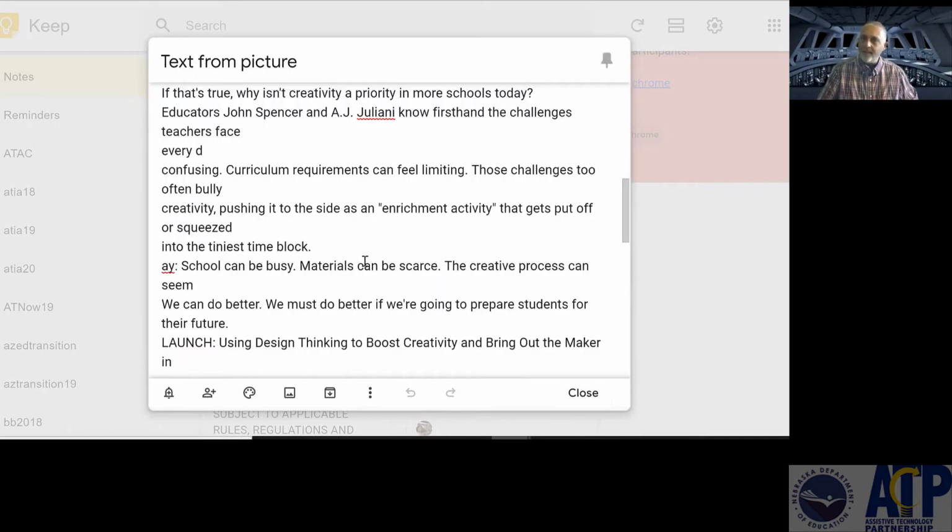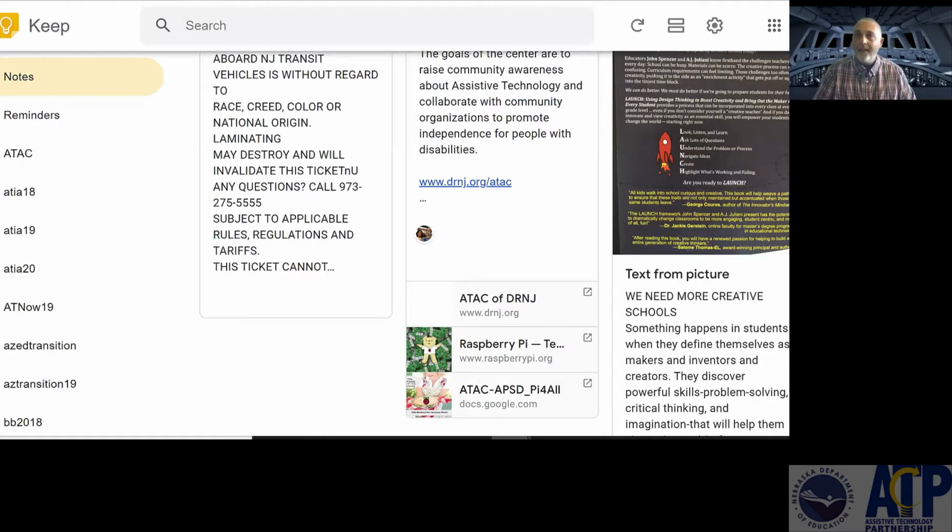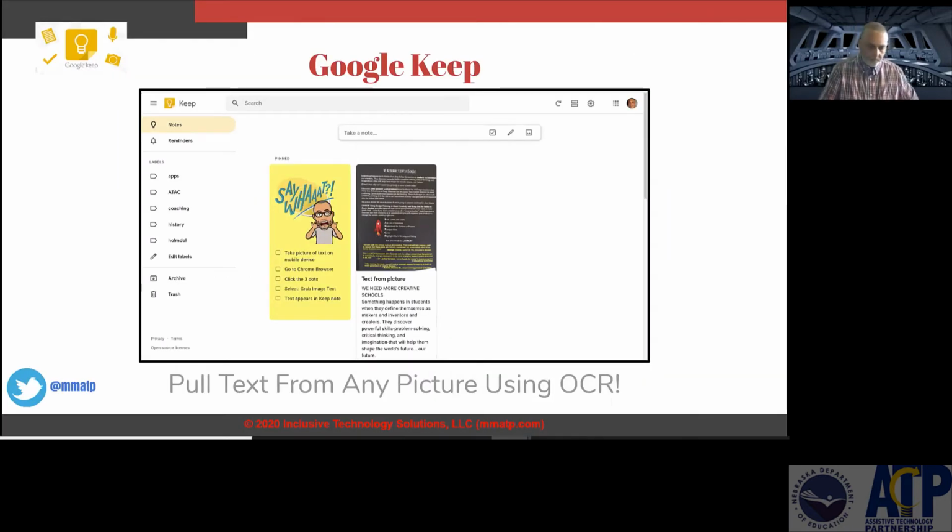Now I have text. I can read that with text-to-speech. I can copy and paste that into something else. So now I have the text from that picture, and I didn't have to do anything else with it except put it into Google Keep. So that will allow you to do that in Keep. So again, take a picture of it, go to your computer, click the three buttons, click Grab Image Text, and it pulls the text out of the picture for you.